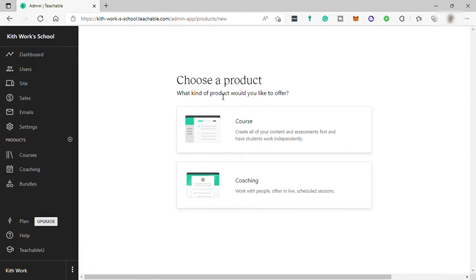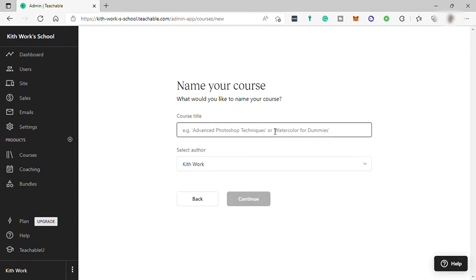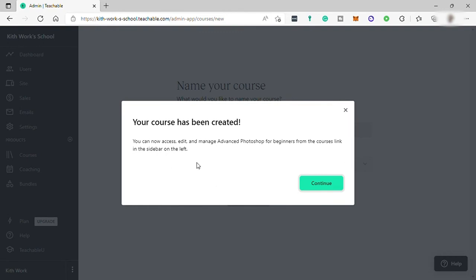Click on create a product and here choose the product you want to create. Here you have two options, course and coaching. And for today's video, let's just select course and then name or provide a title for your online course. For example, I will name it Advanced Photoshop for Beginners. Then the author, if you have a different admin in your account, as we checked earlier, if you upgrade your plan to a paid plan, you can add more than one admin in your account. So click on continue after that. Once you have created your course, you may access it in your course menu from the left sidebar.